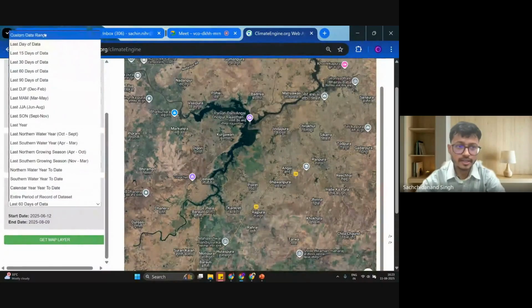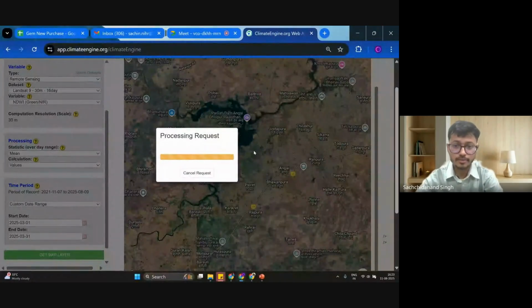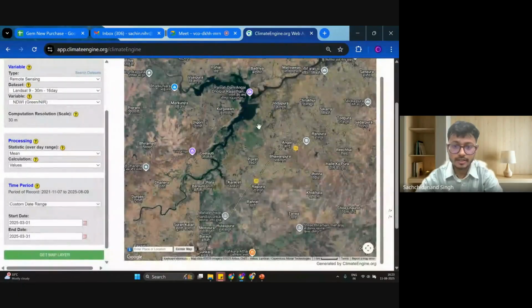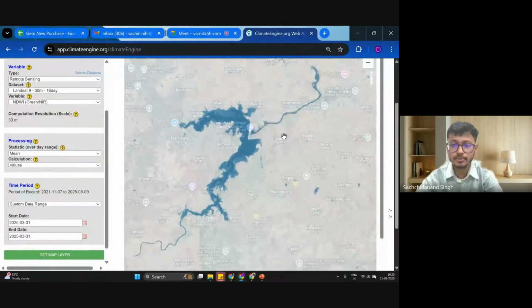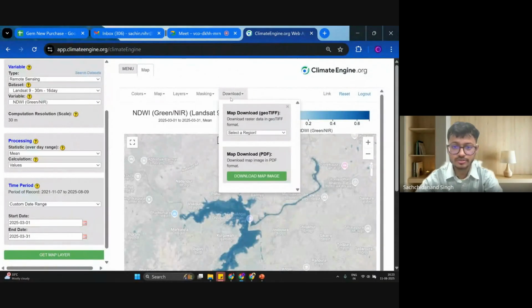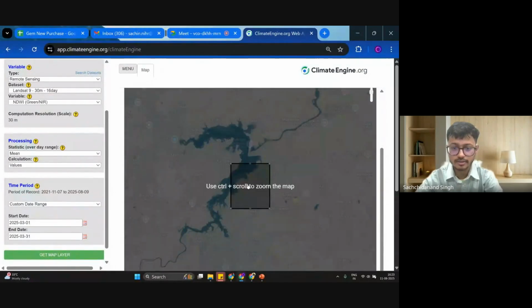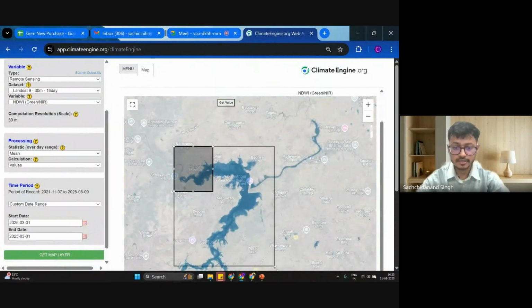And then I can select my date range. Like for this year only, if I wish to get the NDWI for the month of March, I will just select the date range for the month of March, and then I will click on get map layer. And you will see within no time it has created an NDWI map for my region. And this map, I can simply download using this download button, rectangular region, and then I can draw a box over my area.